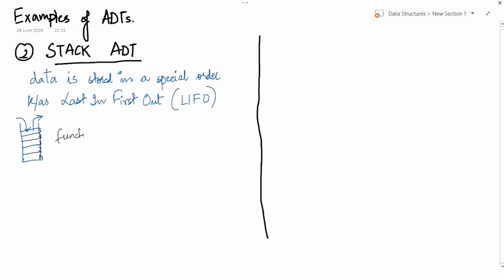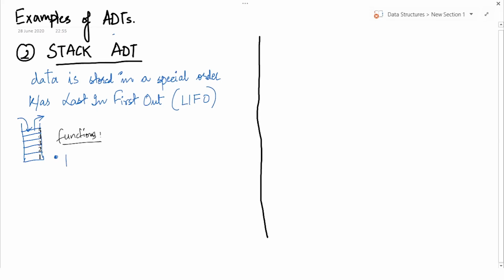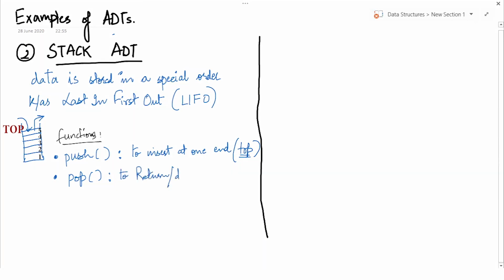So the functions that can be performed on a stack are push, which can be used to insert an element at one end of the stack. The end at which we can do the insertion or deletion is called the top. Another operation is pop. It is similar to the delete function and it is used to remove or return the element at the top of the stack if it is not empty. Peek is used to view, or you can say return, the top element.